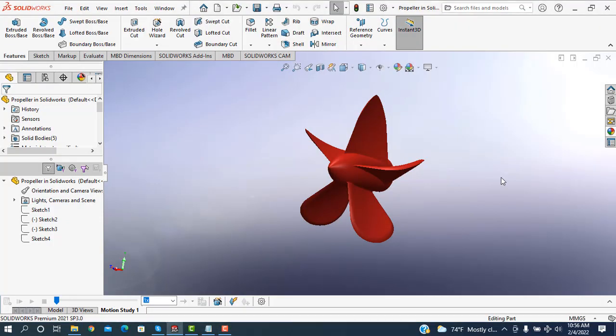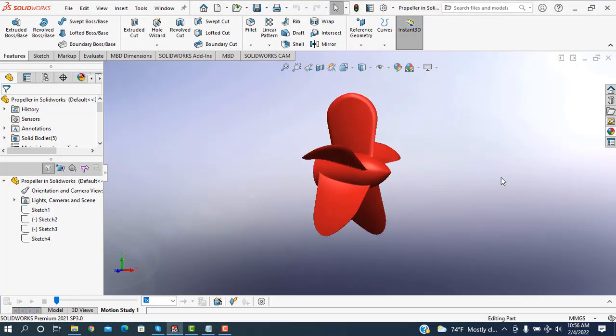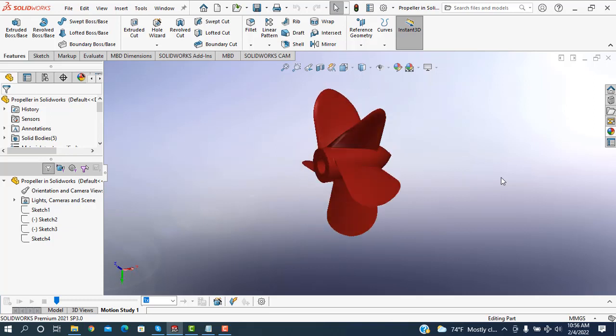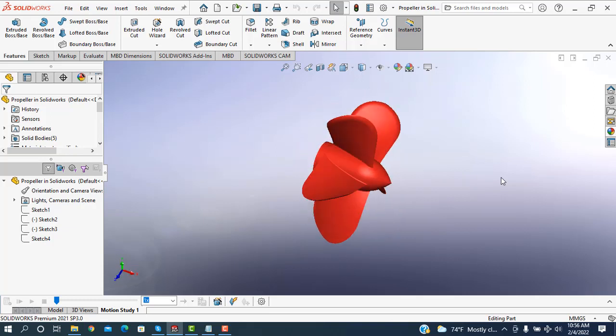Assalamu alaikum. Welcome to Redesign Engineering. Today I'll show how to design a propeller in Solidworks software.